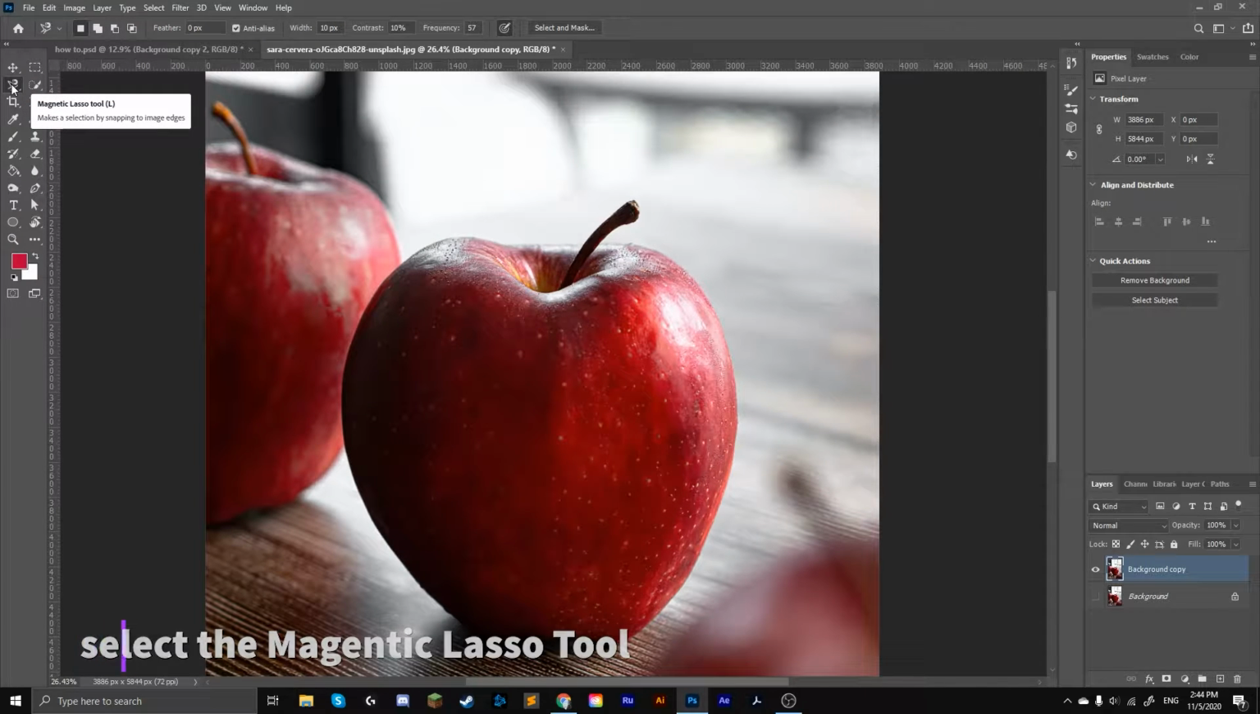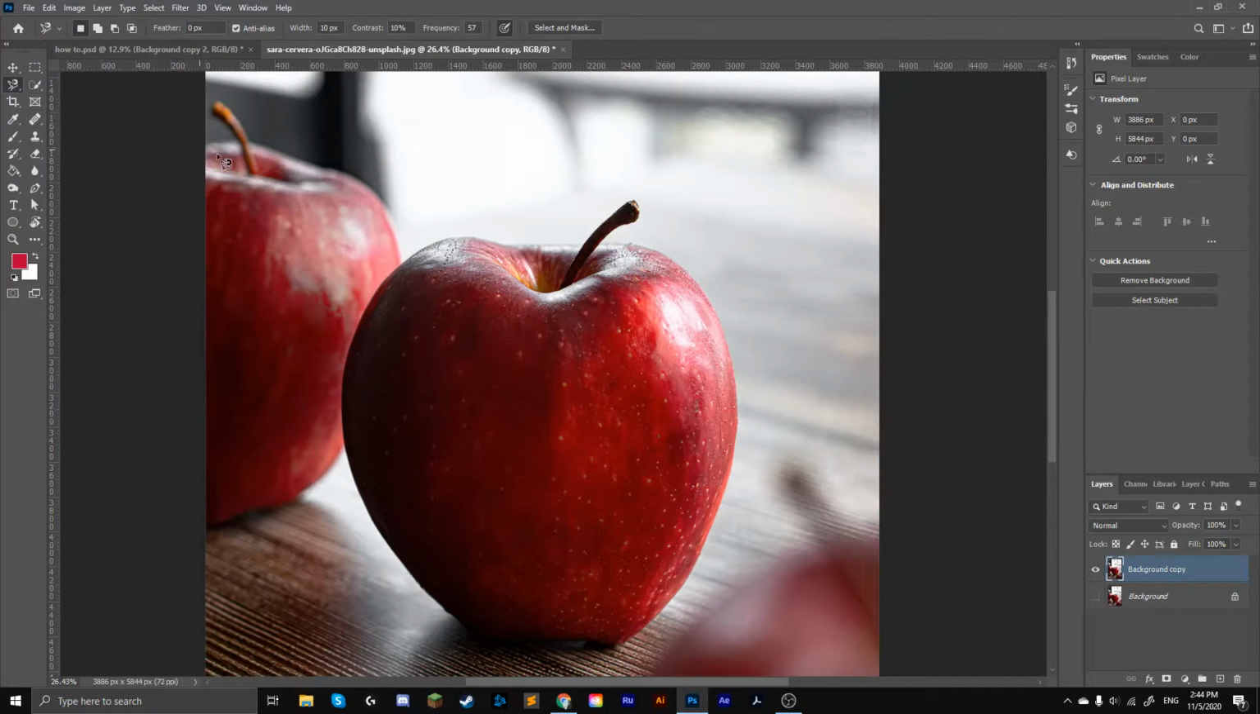We're going to be using the magnetic lasso tool. If you don't see it, hold down your click on the lasso tool until it shows up. Then click around the edge of the image you're going to want to cut out and drag your cursor around the object, letting the computer make most of the selection for you. It's okay if you make any mistakes because we're going to go back and fix them.